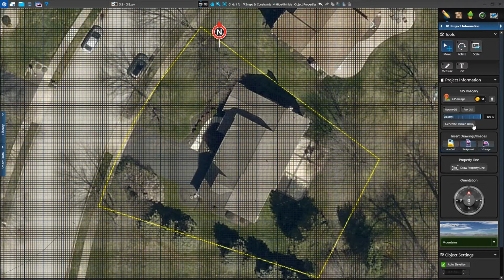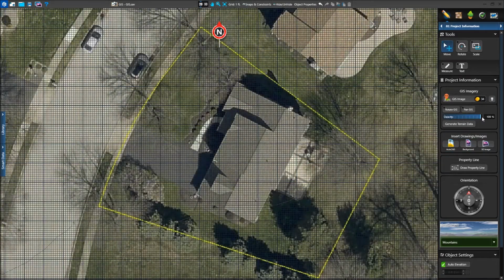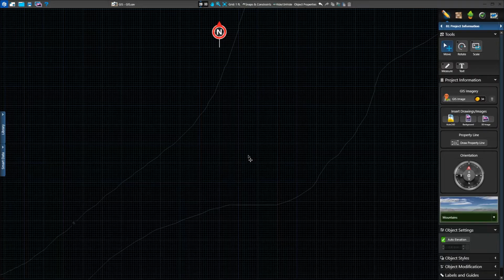Adjust the opacity of either the GIS image or background image when both are loaded to help view both at the same time. To remove the GIS image from the project, click on the trash can icon to the right of the GIS image button. This will remove the image, but keep the terrain data.